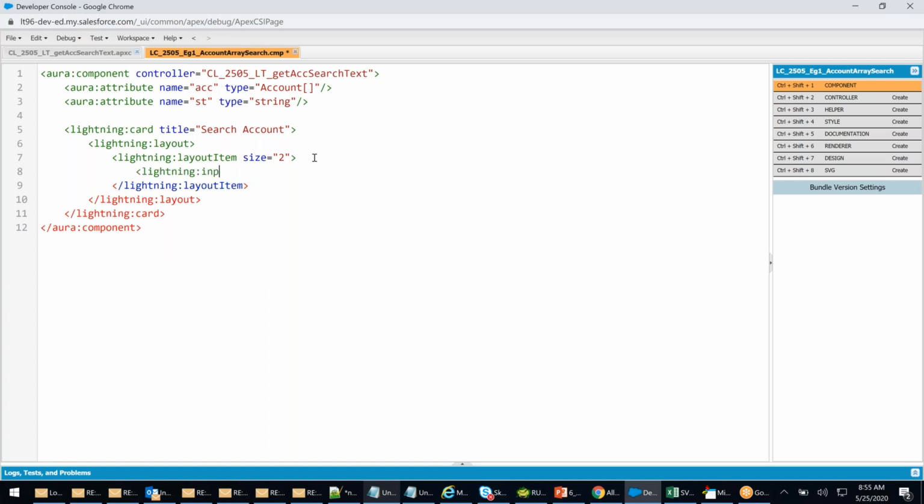Lightning input. Label equals to enter the search text. Value equals to exclamation v dot. Whatever the data that you enter, it will go to st. V dot st. Lightning input, I'm closing it there and there itself.